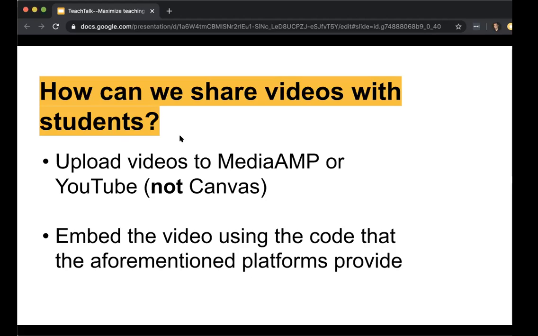We get asked a lot what the difference is between Media Amp or YouTube, or which one might be better. And it really depends on what you're looking to do. So if you just want a place to upload the video so you can grab the embed code that's mentioned in the second bullet point there, if you're looking to just have the video hosted somewhere so you can grab that embed code, Media Amp would probably be your best bet.